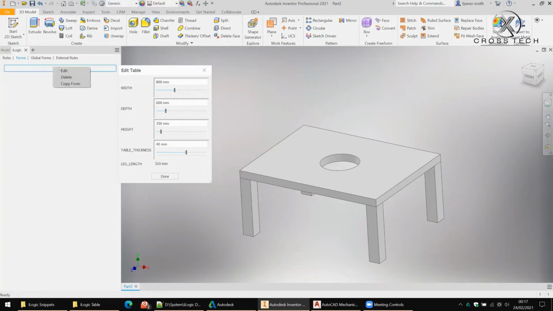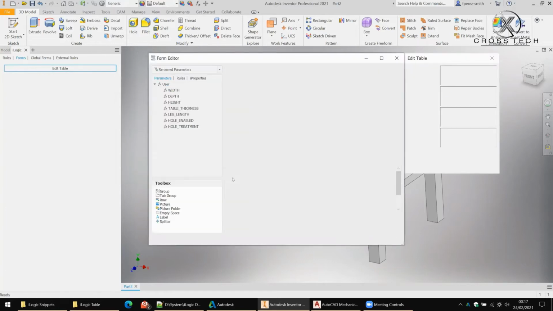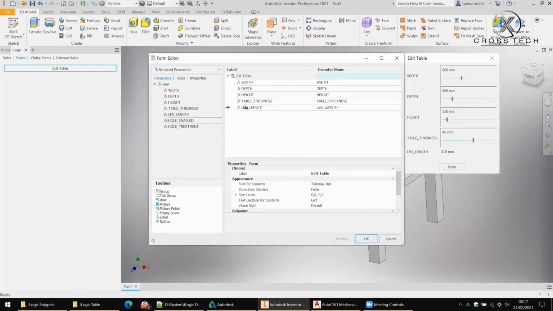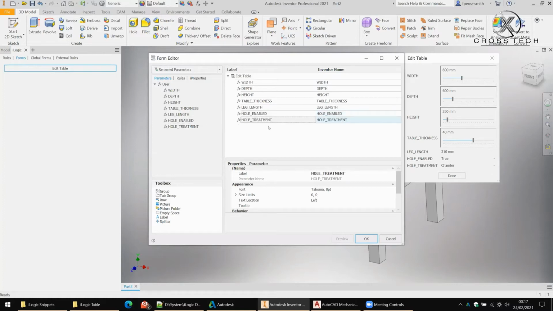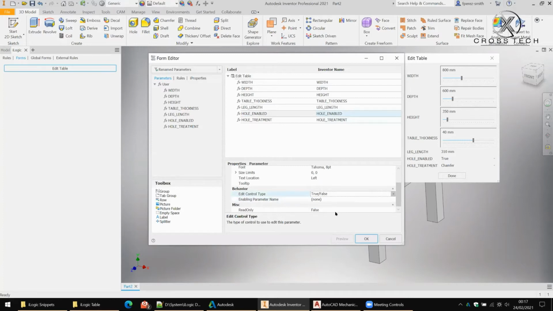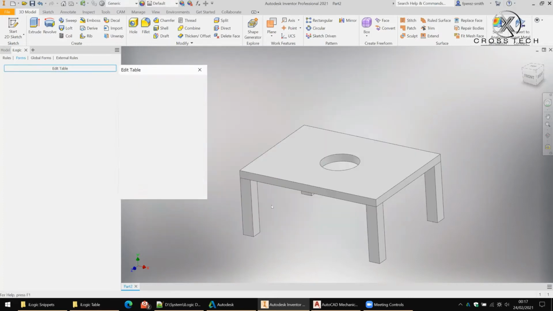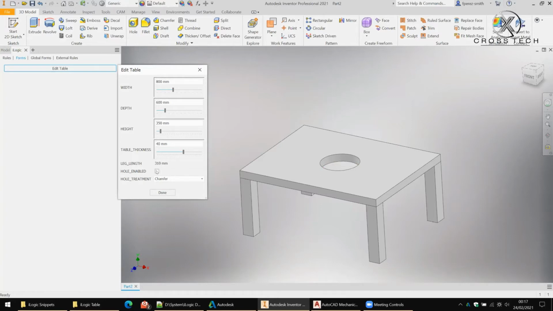Now, what we want to do is, to the form, we want to add the ability to not only turn the hole on and off, but we also want to be able to edit that treatment. And I might change that into a tick box because tick boxes aren't intimidating. Excellent. There we go. Hole enabled and disabled. Oh no, it doesn't do anything.